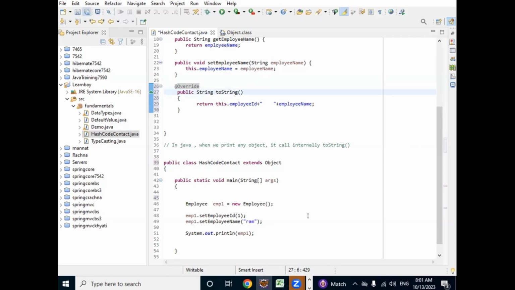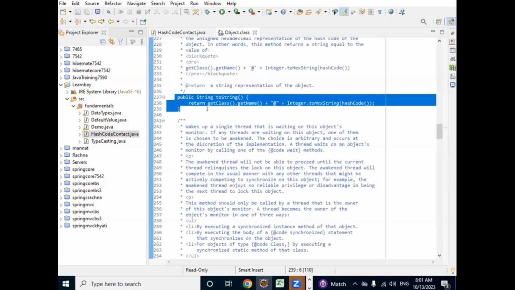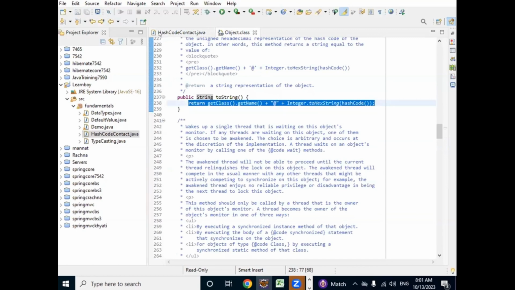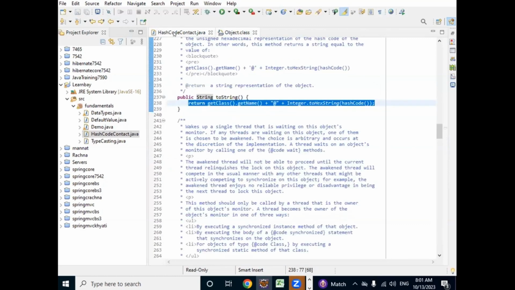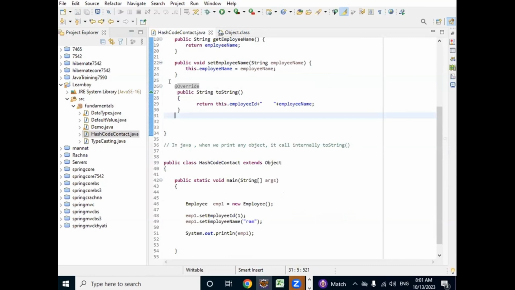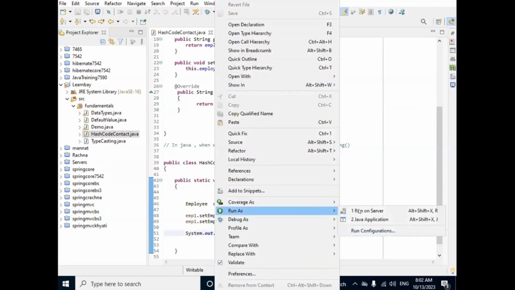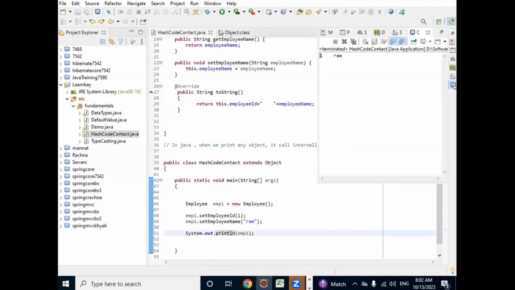So when we display this employee object, it calls the toString method. Internally, it works like this, right? But in my current class, I override this method. Now it will not call that method. It will call the method which I define in my class. In my class, what is it returning? Employee ID and employee name, right? So now when I run it, see, now it is printing values. Say yes or no. Yes. Is it clear to everyone?